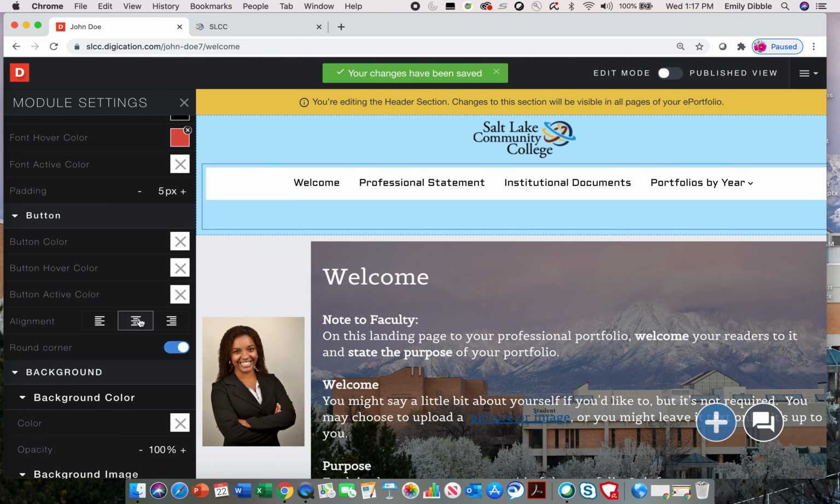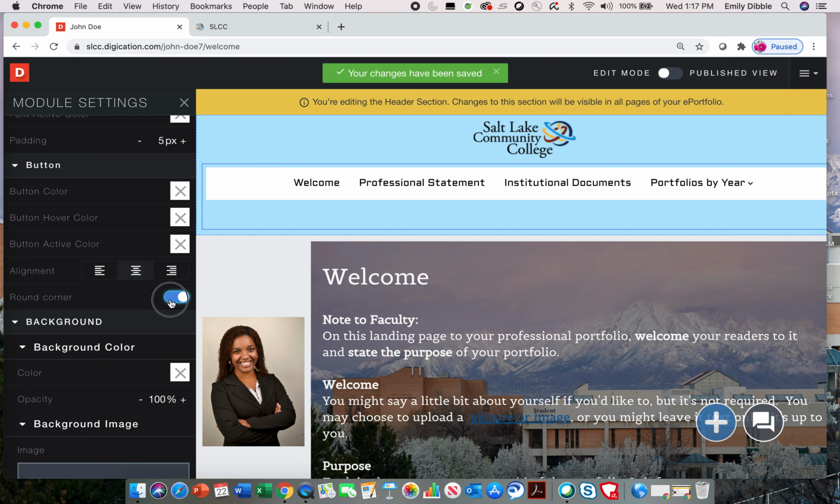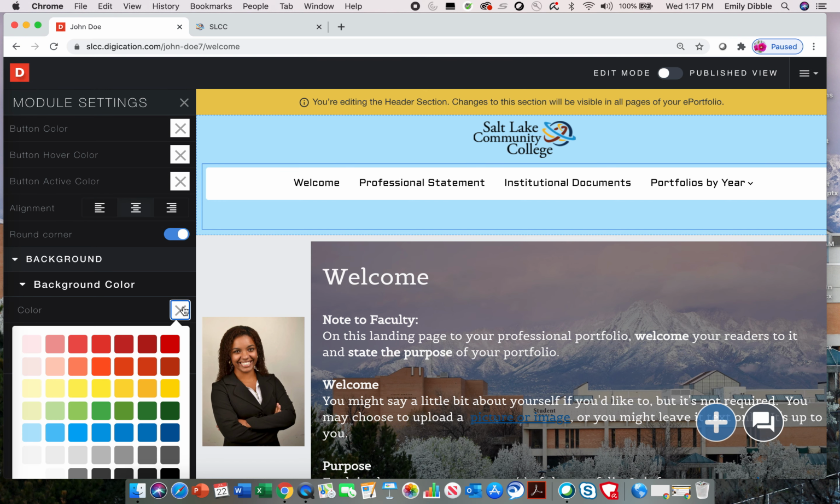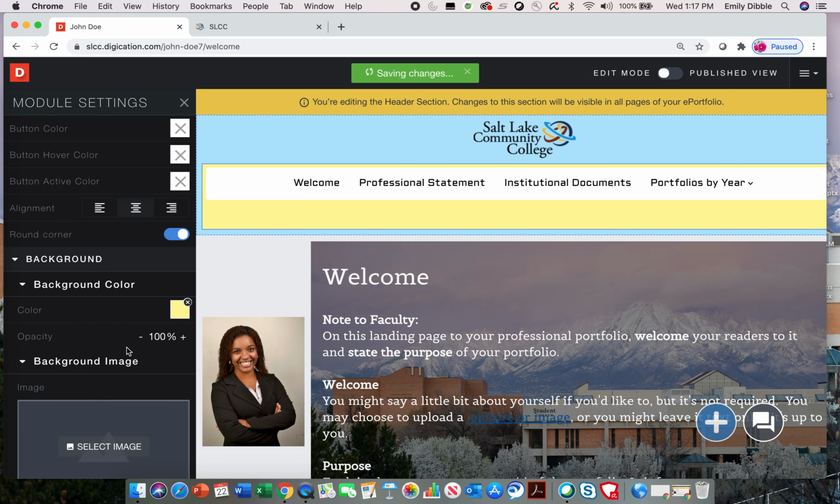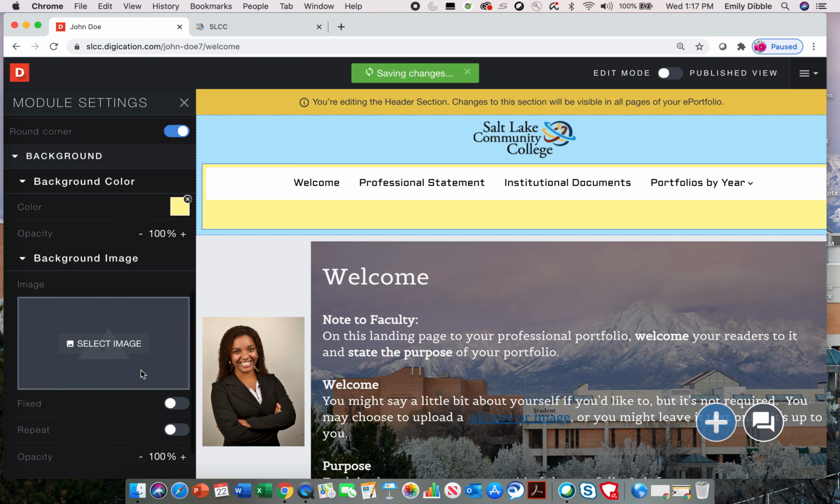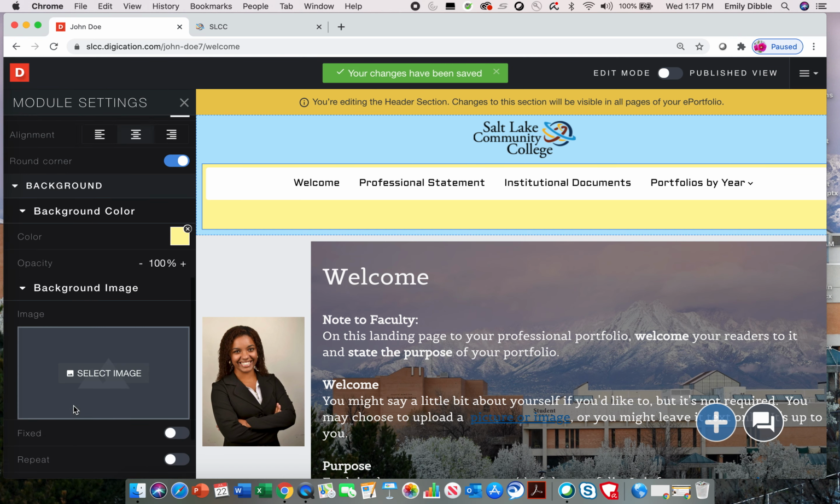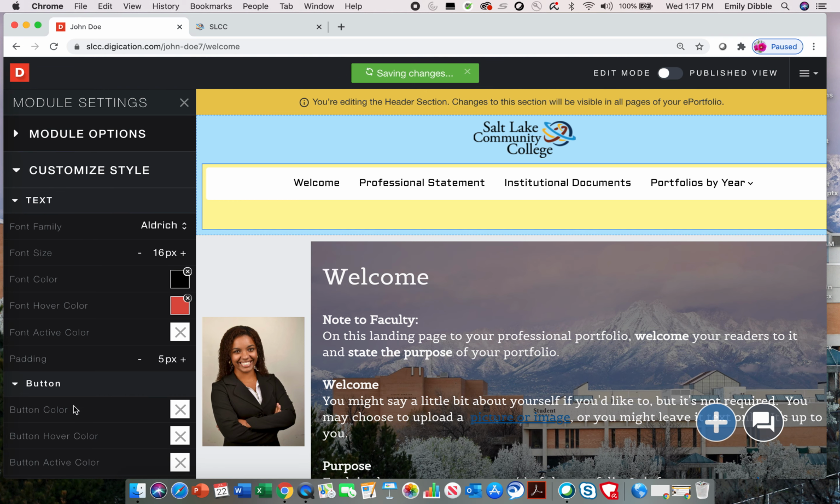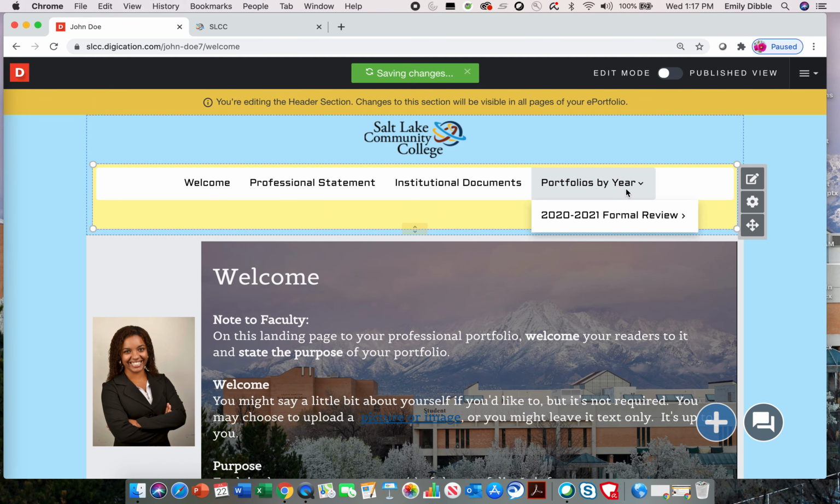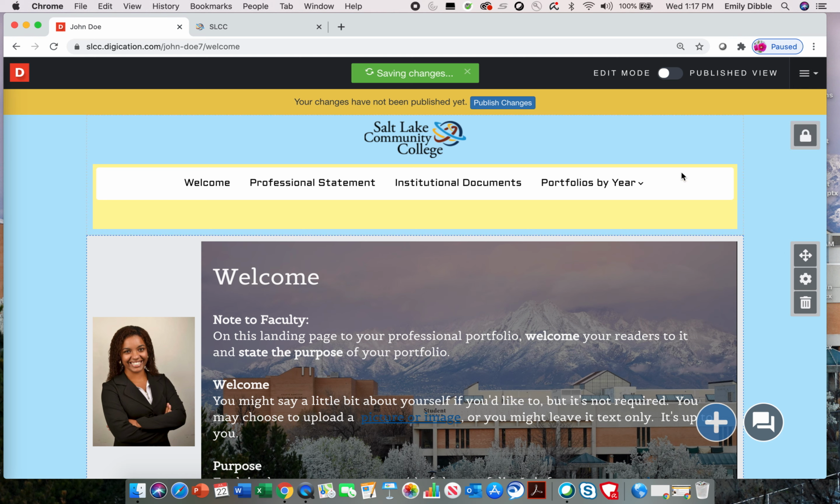I can change my alignment, right, so that's a little more centered. I can, again, change the corners on that. I can change my background color. Maybe I want that to be yellow instead. So I can put images back there as well. So a lot of different things I can do and I can play around with. So just a few ideas here.